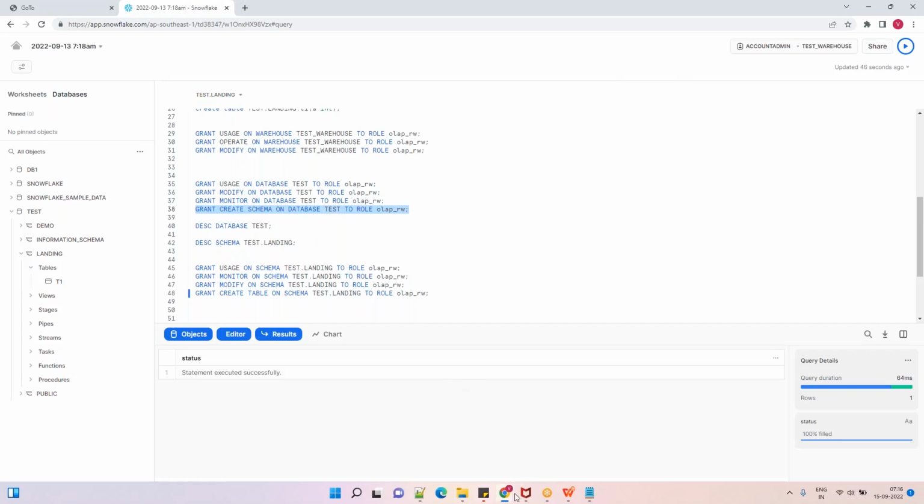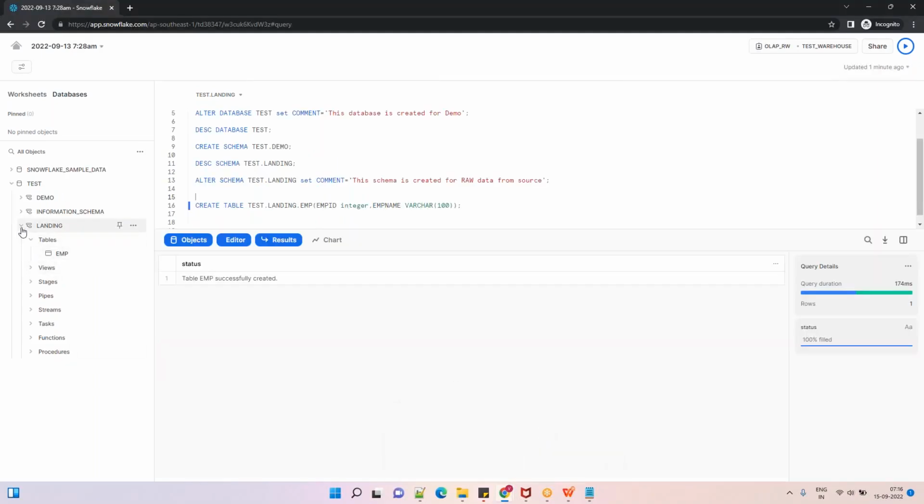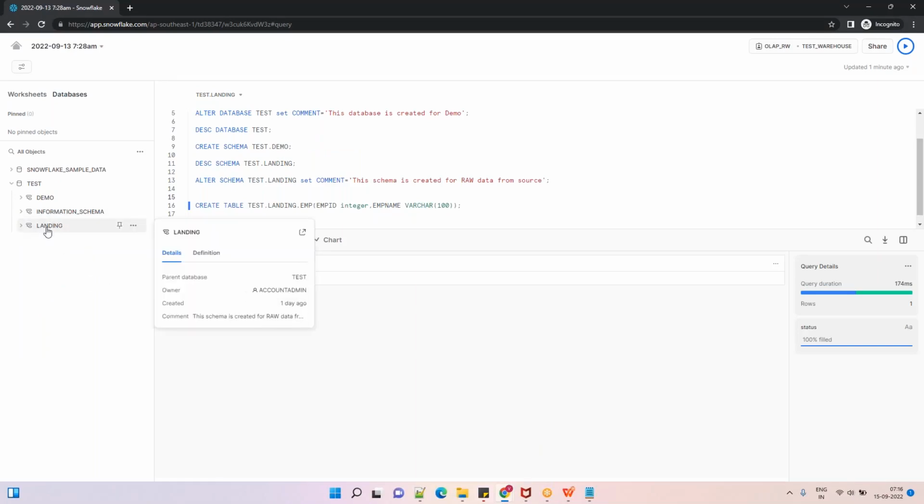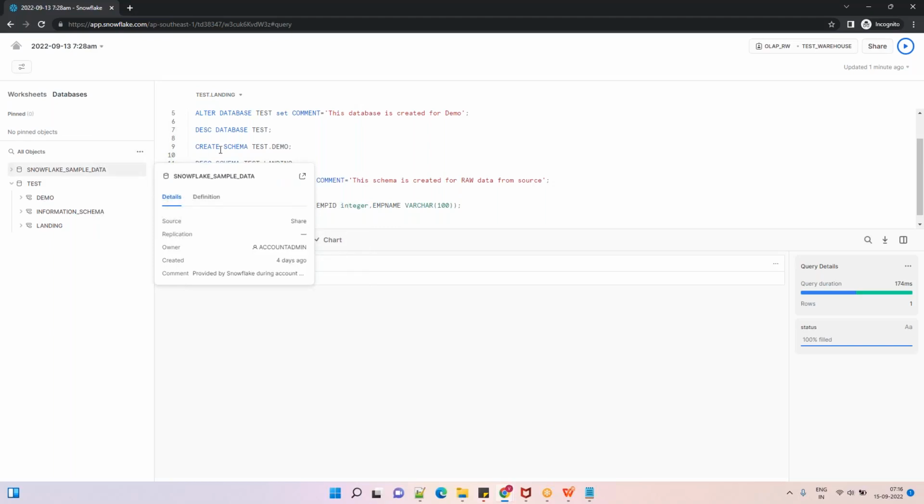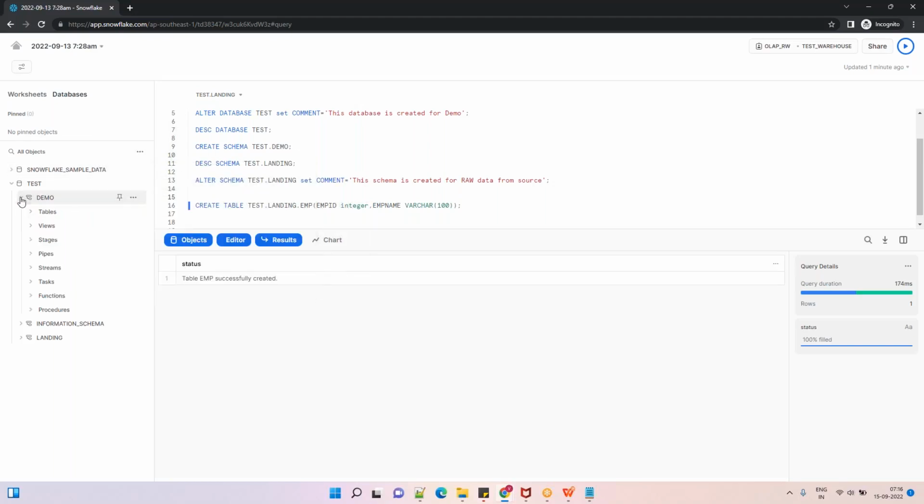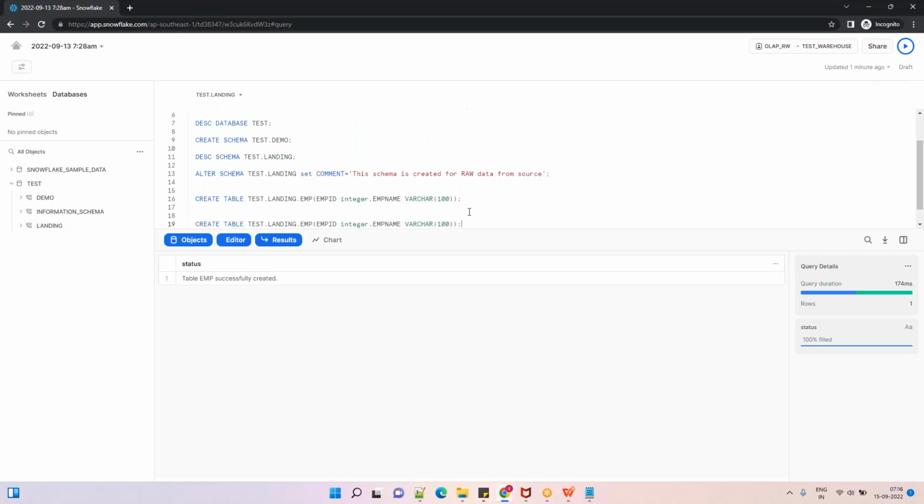Okay. So now the difference here is, I'll show you one more difference. Now you have two schemas in landing. I mean, landing is owned by account admin. This is the owner of account admin, and this demo is created by OLAP RW itself, right? So we have created demo, create schema demo. Now, in order to create a table inside this demo, do we need any extra privilege? The owner of demo is OLAP RW. So do we need any extra? You don't think so, right? Yeah, that's correct. Because the owner of the schema itself is your OLAP RW.